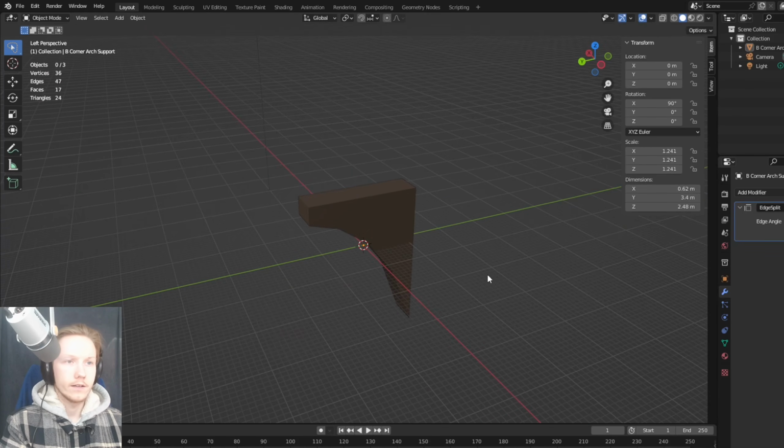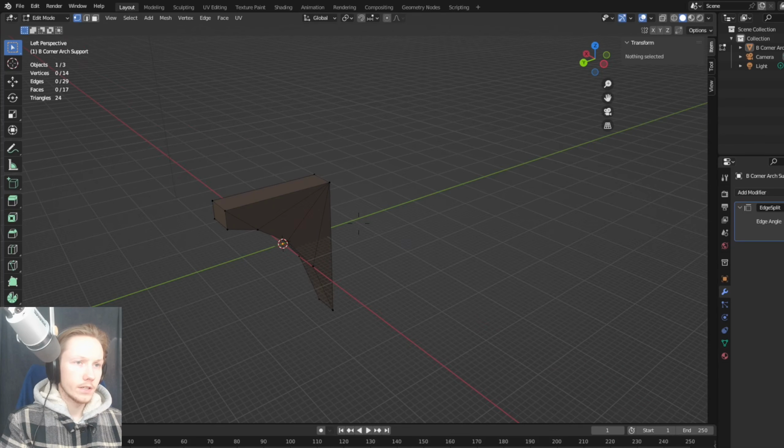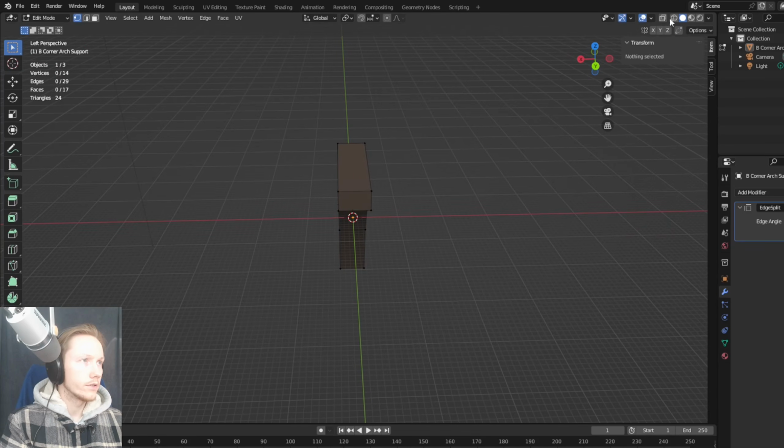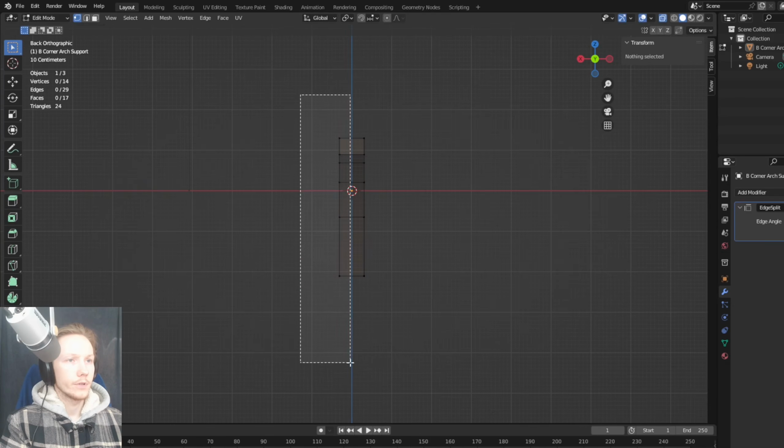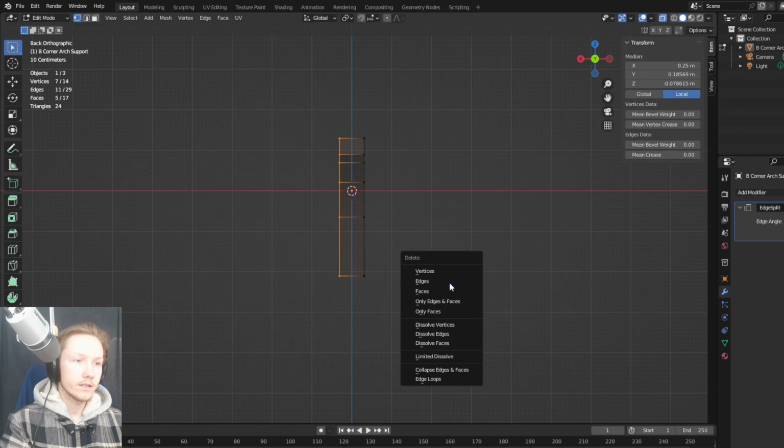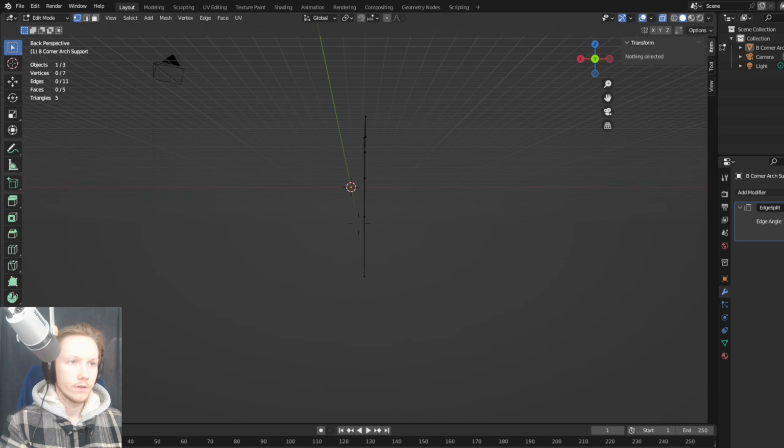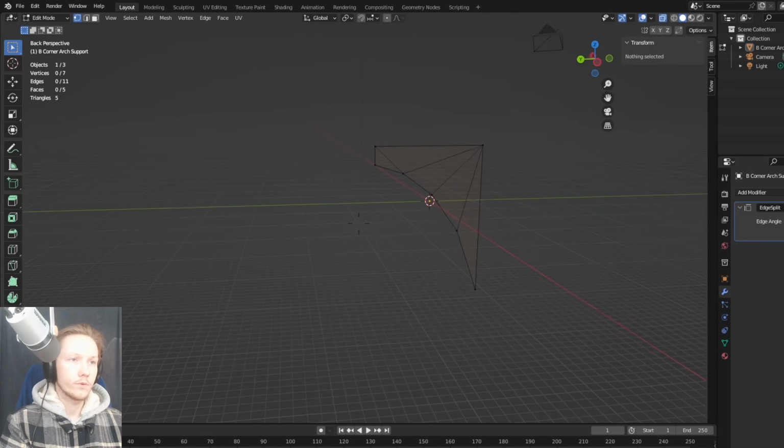So let's fix that. To make this easier for myself, I'm going to go into edit mode, turn on X-ray in the top right, press Y, and delete this side of the mesh. So now I'm just left with a flat face.